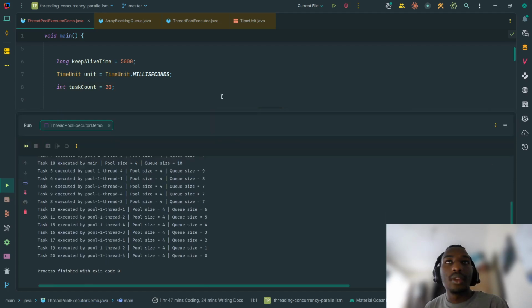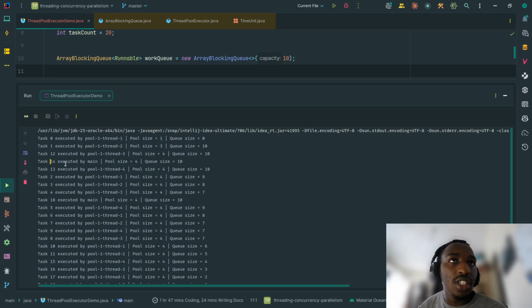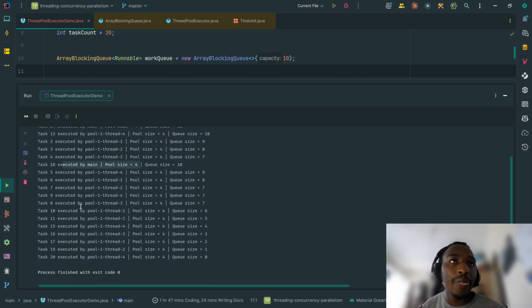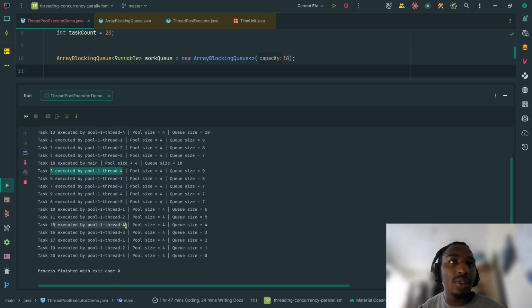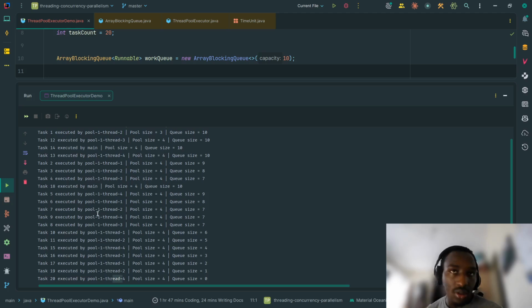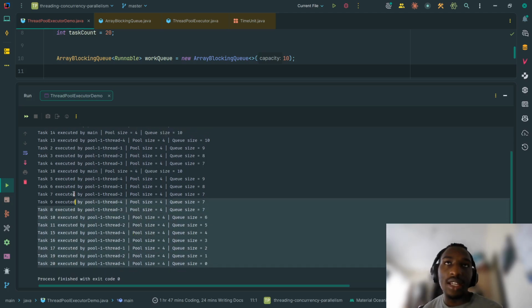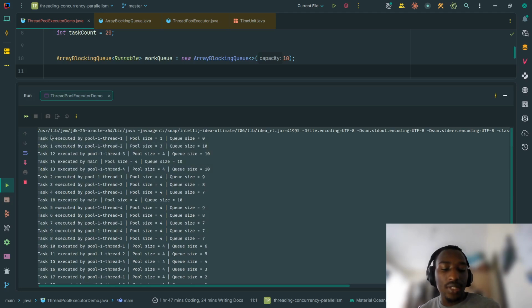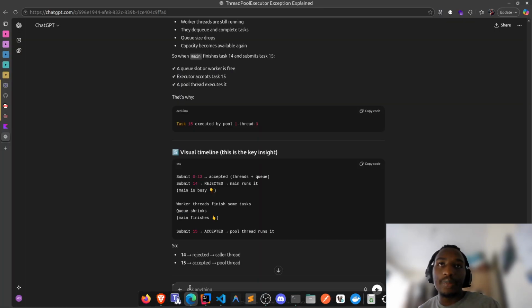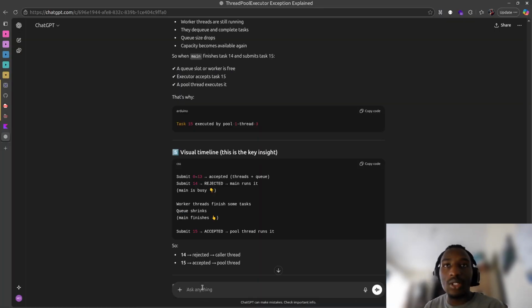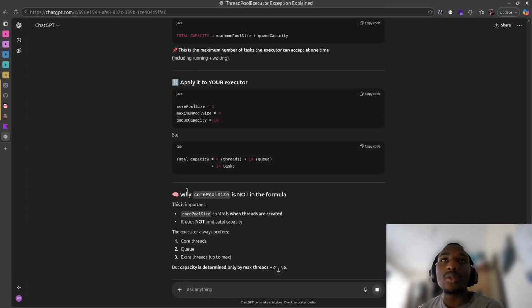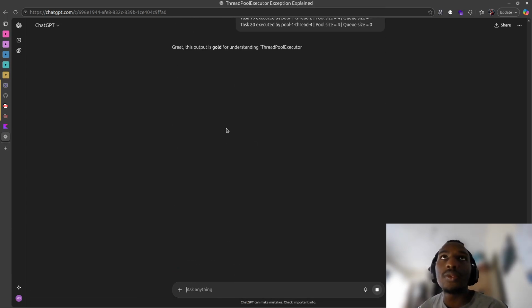Let's see. So we have 14 executed by main, which is fantastic, and then let's look for 15. 15 is executed by pool thread, 16 by another thread, 17 by another thread, 19 by another thread, and then 20 by another. Yeah, this is the output we get. So I guess that makes a lot of sense now.